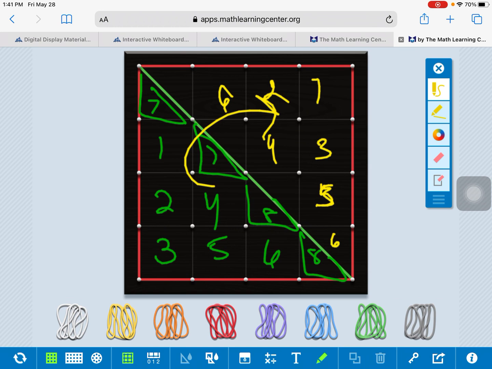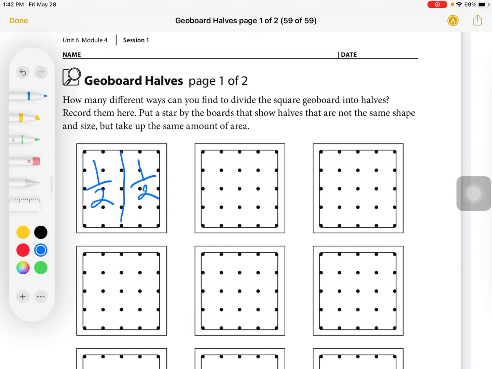6, 7, 8. Okay, so now we have 2 separate sides that have a half on each. So now we know that we can split these tiny little boxes into halves to make 2 of them, to make them into halves. So pause the video once again, and I'd like you to go back to your page and start recording some of these that you found.